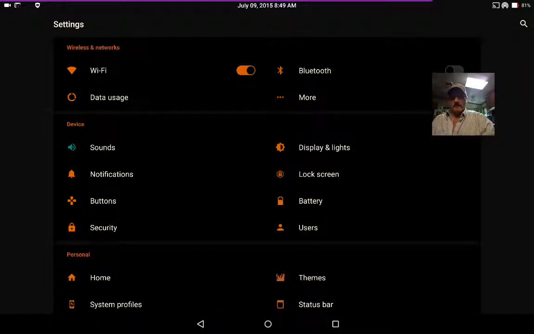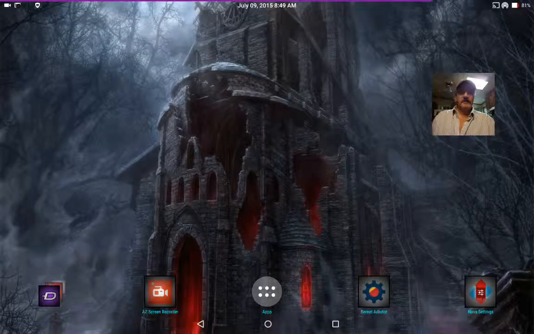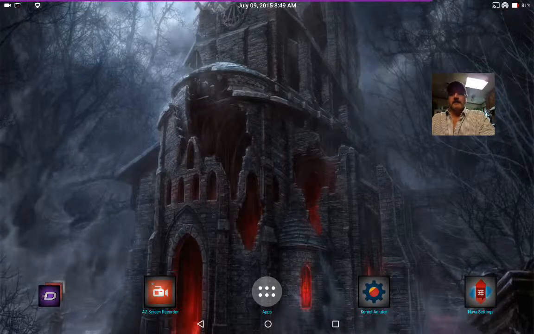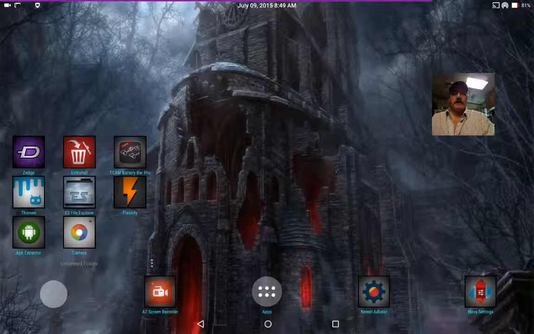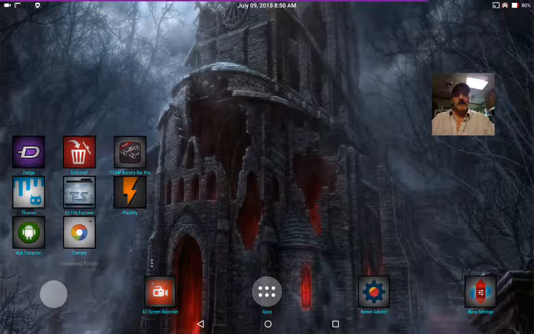But again, some ROMs come with it, and that's great. That's what you want. At least for me, that's what I want, and that's what I look for. But if the ROM doesn't come with it, if you go to the Play Store, there is an app out there called Team Battery Bar Pro, or Team Battery Bar. Team Battery Bar is the free version of this app. I'm not 100% sure what isn't included in the free app and what's included in the paid app, but even in the free app itself, you will still be able to enable a battery bar on the top, which you can see above mine.